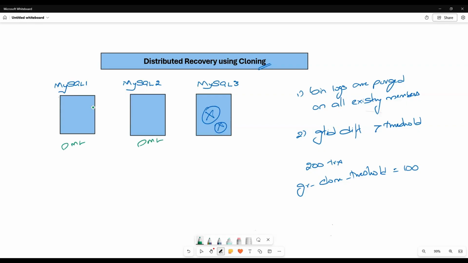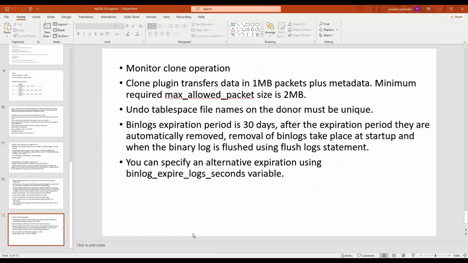And when this member tries to join back into the group, it needs to get those missing transactions. And to have the cloning invoked, we don't want those changes available in the existing members' bin log files. For that, I want to ensure that the bin log files having those changes while this member was down are also purged. So for that, I make use of one more variable, binlog_expire_logs_seconds.